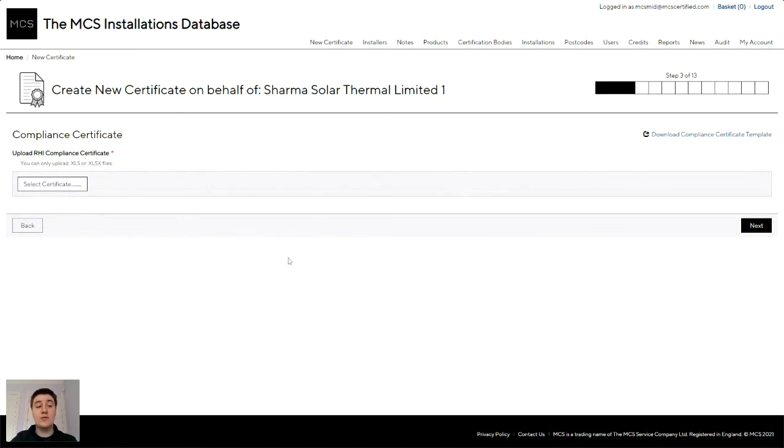So we're just going to touch upon the RHI compliance certificate today, but we will be covering this in a separate video because we do know that some installers struggle with this area. So essentially, before you can go any further, you have to upload what is called a compliance certificate. Now, don't worry if you think, I don't know where to get that from. We actually provide a copy of the template for that here.